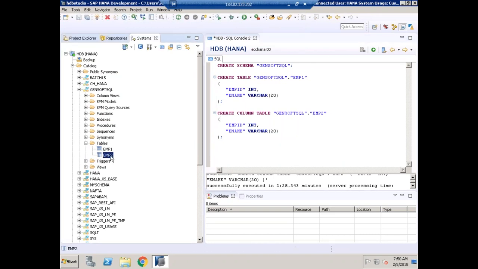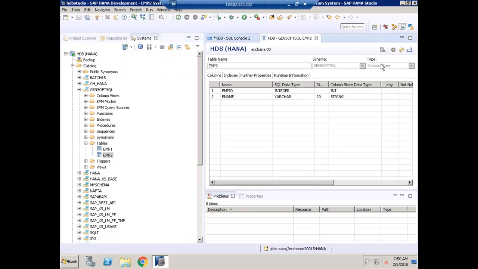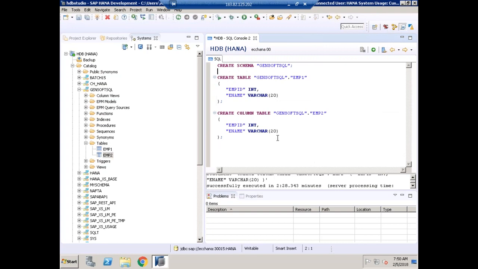How do you open? Right click on the table and say open definition. So you can see here a table is created. What type of table is it? Column store. Here also you can see I don't have any primary key or not null constraint. So for column store also it is possible to create the table without any primary key concept. Done. Let me create another table.